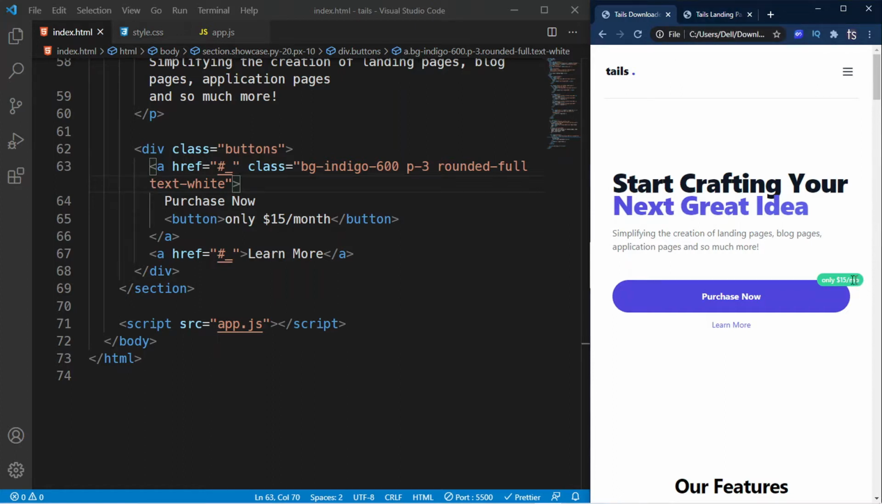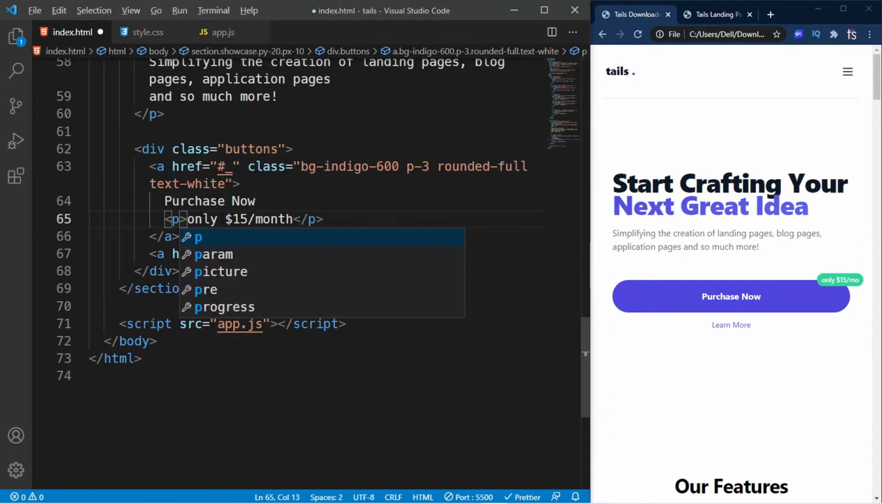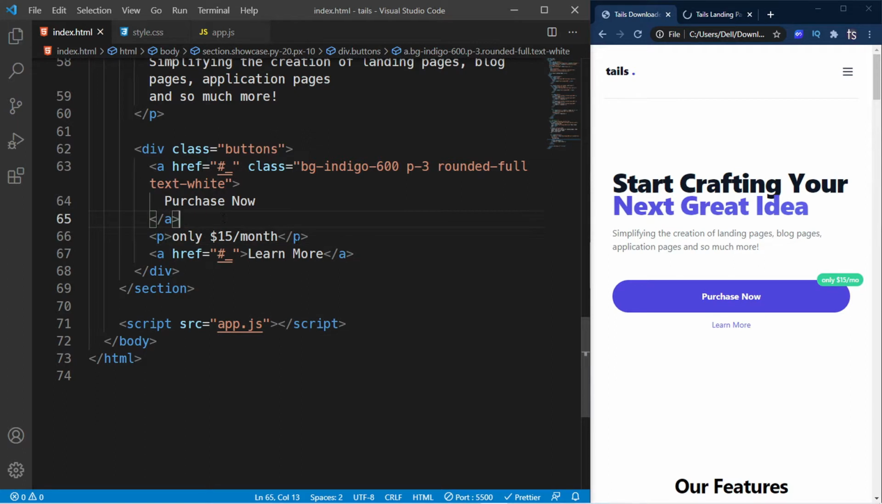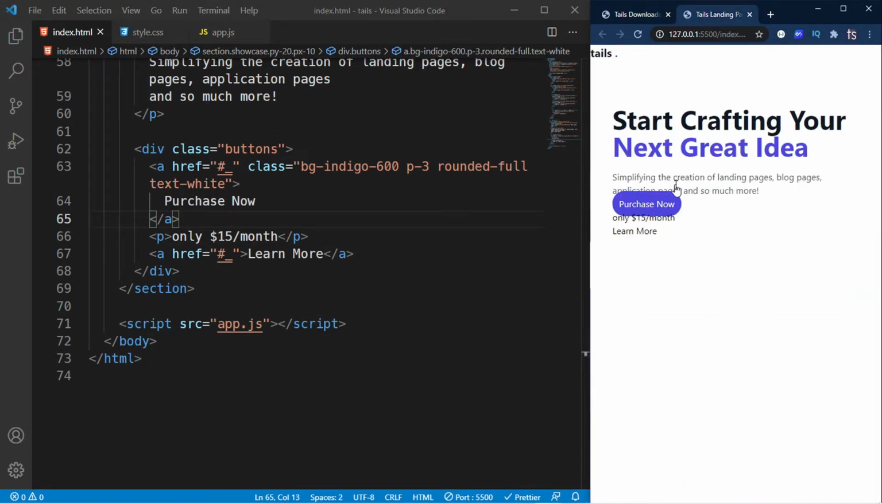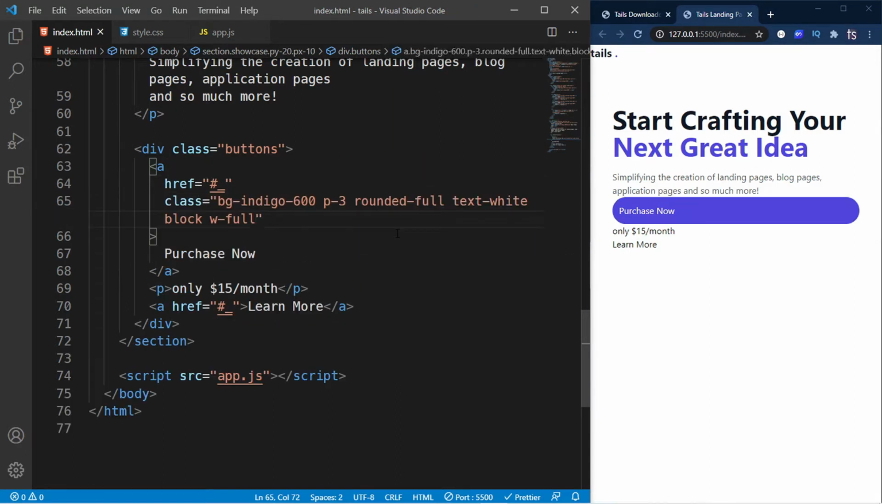Text of white. Instead of having a button here, let me have a paragraph, and then let me place it outside the link. Yep, that should be much better. And then for this first one, I'm going to say width of full. Wait, does that work? Let me say block, and then say width full. Okay, let's say text center. Okay, let's say margin top of 4.